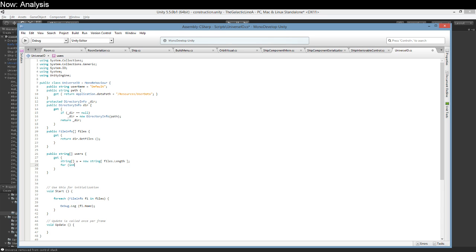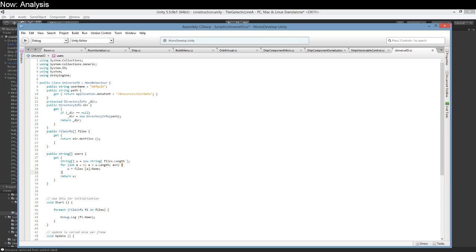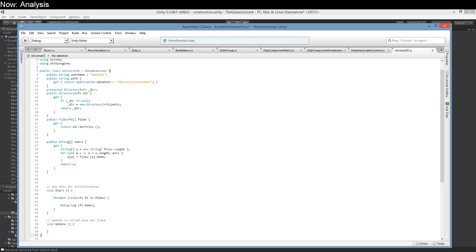So for int a equals 0, a is less than u.length, a plus plus, u equals files a dot name. But we only want the first half of the name. So whatever we end this with, we're going to want to get rid of that. For now, I don't know what the ending is going to be, so we'll just do this. And then return u. And that'll give us a list of all of the user files that we're trying to get. So down here in start, we can look up how many users we've got, and we can load up any given user at any given time. Obviously, that's in the future. We don't have any saving yet, so we don't have any loading.